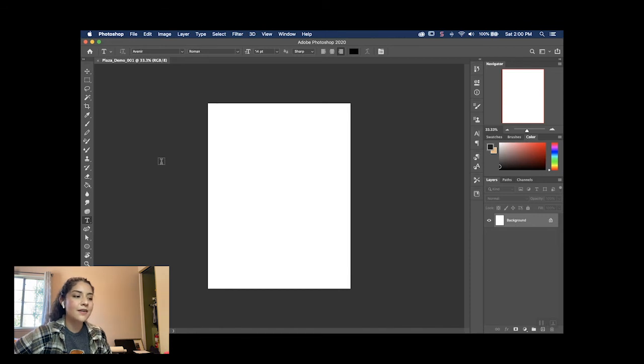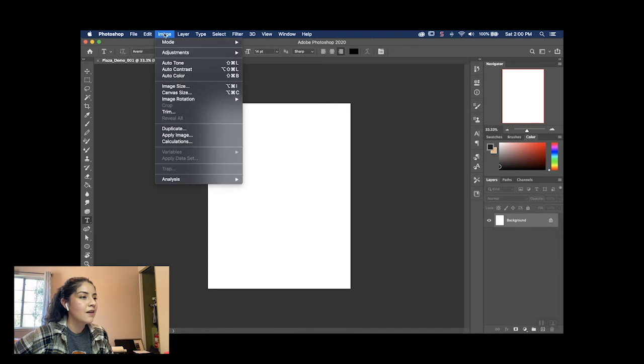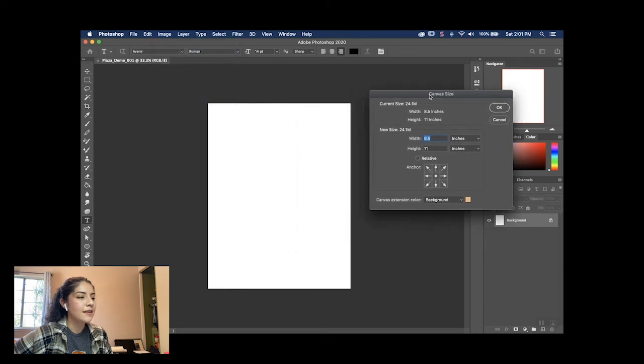Wait a minute, I don't want an 8.5 by 11 piece of paper. Oh no, I have to start all over again. No, all we have to do is go on Image, and then there is going to be a tab called Canvas Size. Canvas is pretty much the document. Remember how I picked the preset document as an 8.5 by 11 piece of paper? It's actually going to show me those dimensions right here.